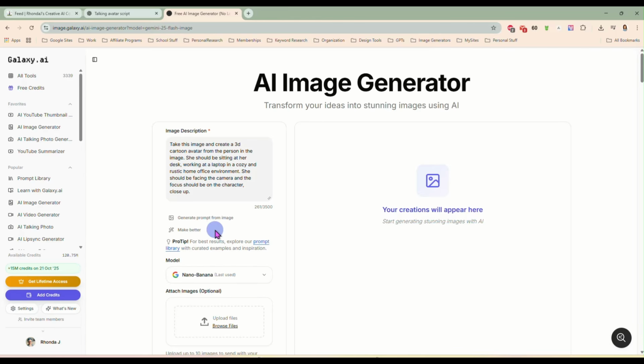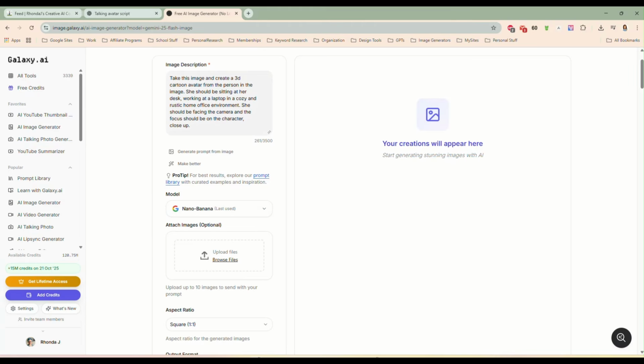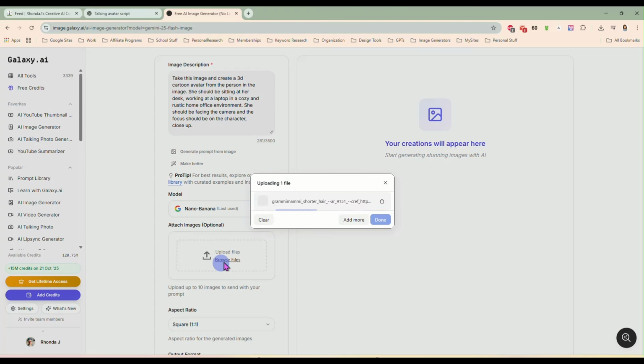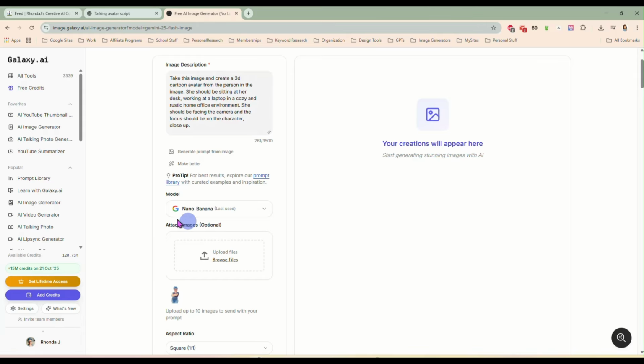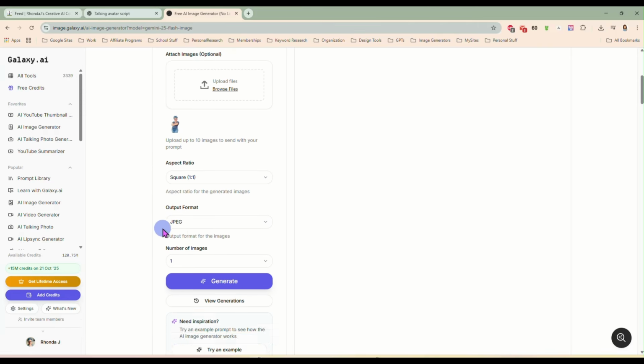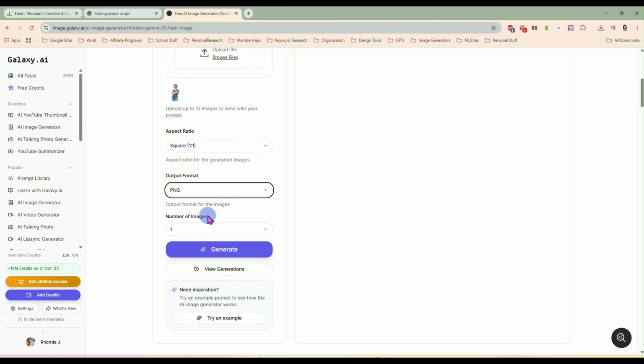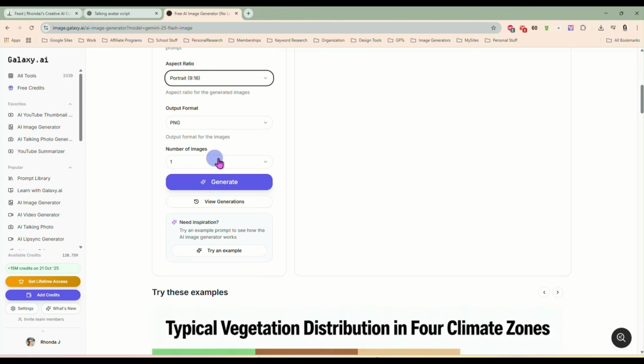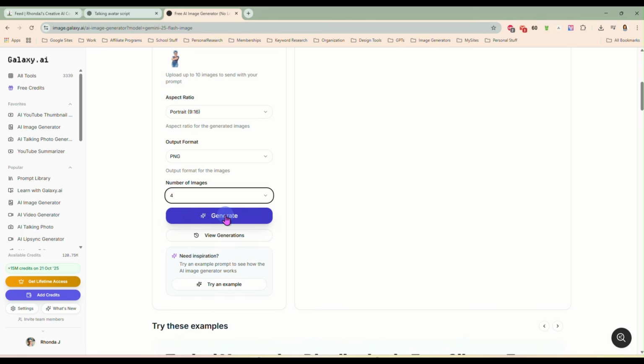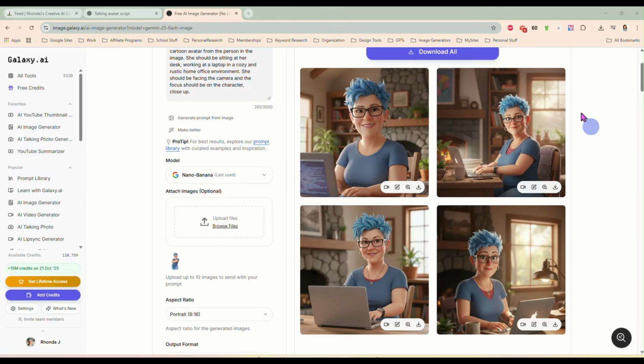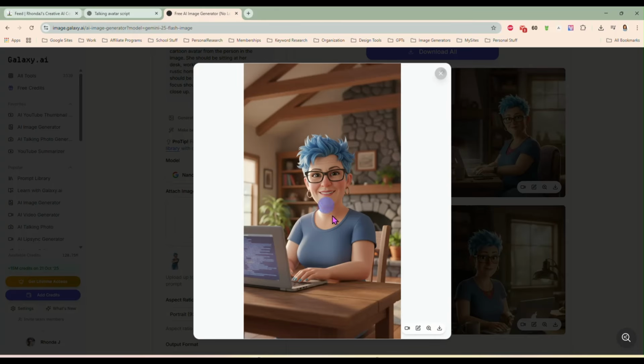All right, so we'll do that again. Nano Banana, we're going to bring over that same 3D cartoon image, my cartoon me. Nano Banana, PNG. Let's make it 9:16 this time, so we can use it for a short or something like that, and then click Generate. Okay, so here are my 4 options this time.